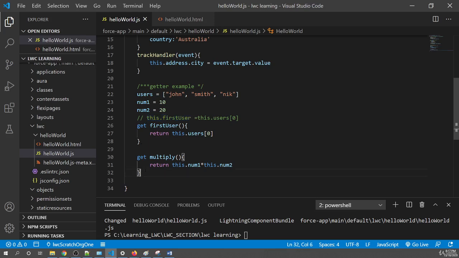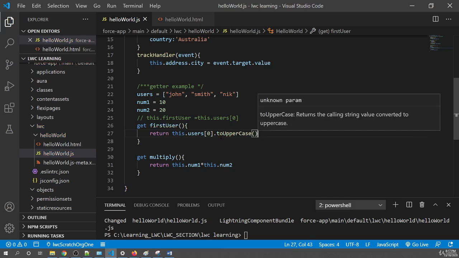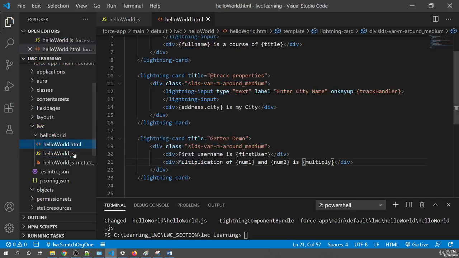That's why we prefer getters for any validation checking or any string or any class appendation dynamically. Anything that you want to do dynamically in HTML, you always go with the getter. Another example that you may face in real time, like if you want this users[0] to be in uppercase, so you can use toUpperCase and you can append this method directly. So whenever the user comes and prints on the screen, it will be uppercase.